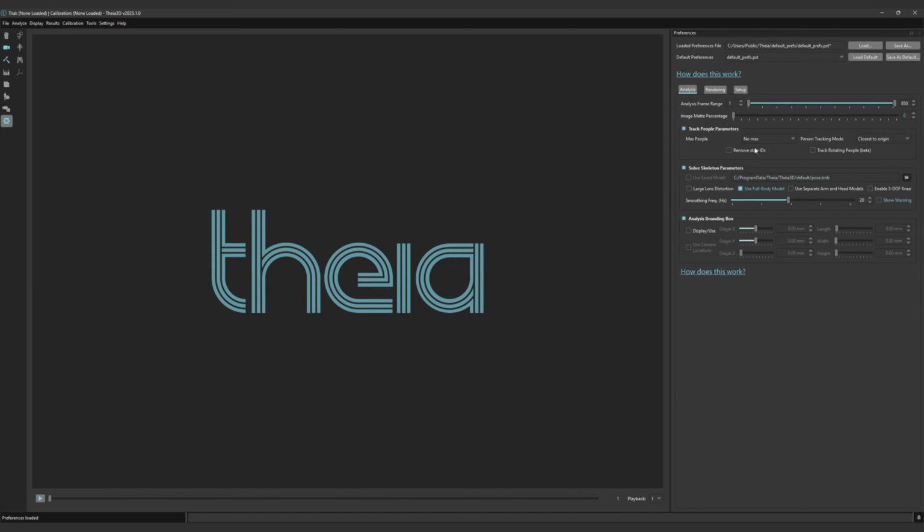Max People allows you to set how many people should be tracked. If this is set to no max, all people who are sufficiently visible in enough camera views will be tracked. It is recommended to set this intentionally to prevent unnecessary processing time associated with tracking additional people, and to prevent visual distractions when viewing the analyzed trial. Therefore, if there is only one person of interest in your recordings, set this value to 1.